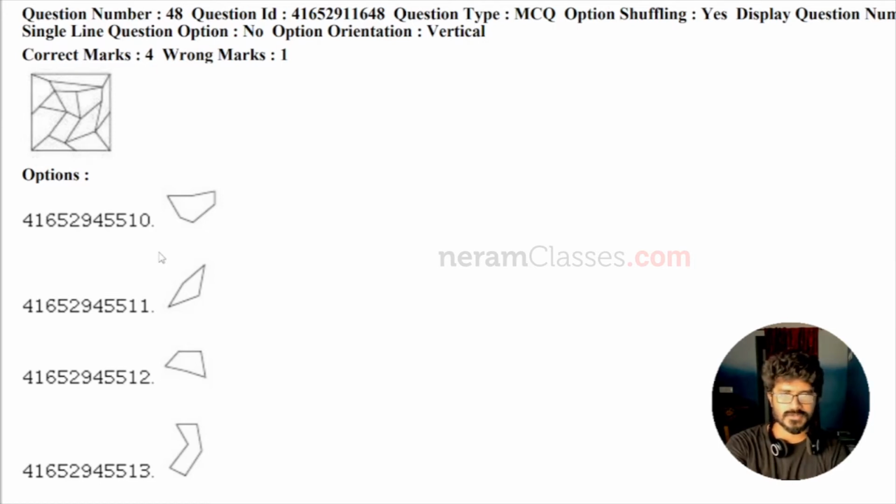Question number 48 is we need to find out which of the following shapes is hidden in this composition. So this is what we have to find out. For this kind of question, first have a clear look at the options given and try to match them here. One methodology which I would suggest is to take some rarely occurring lines in the option.